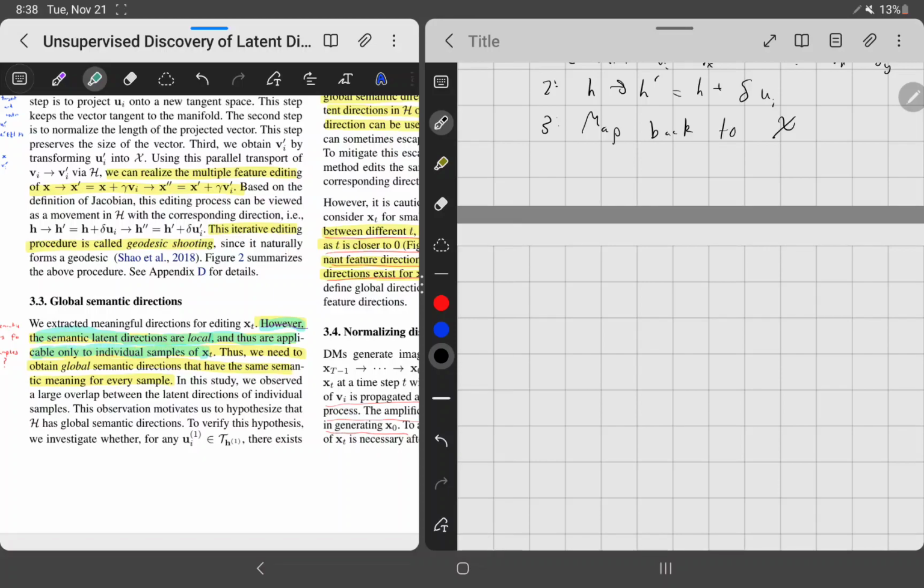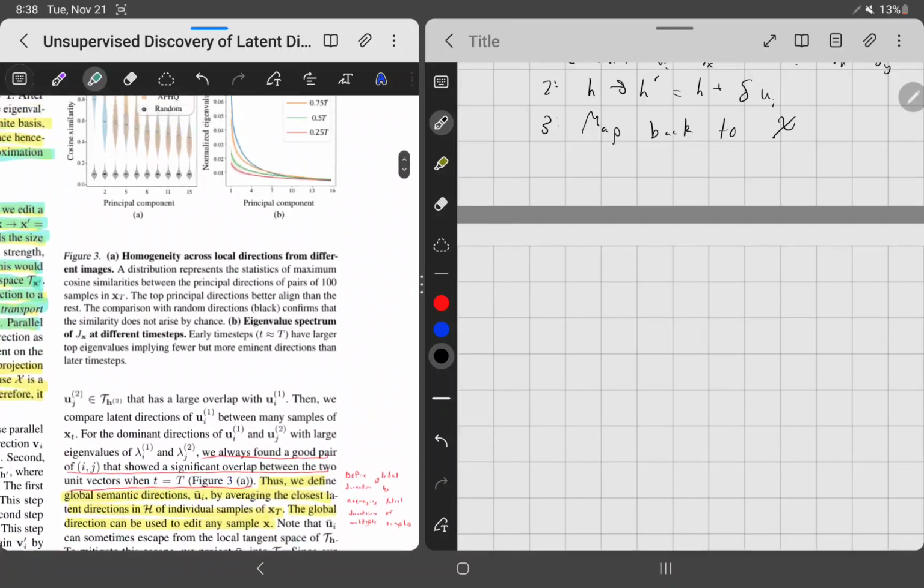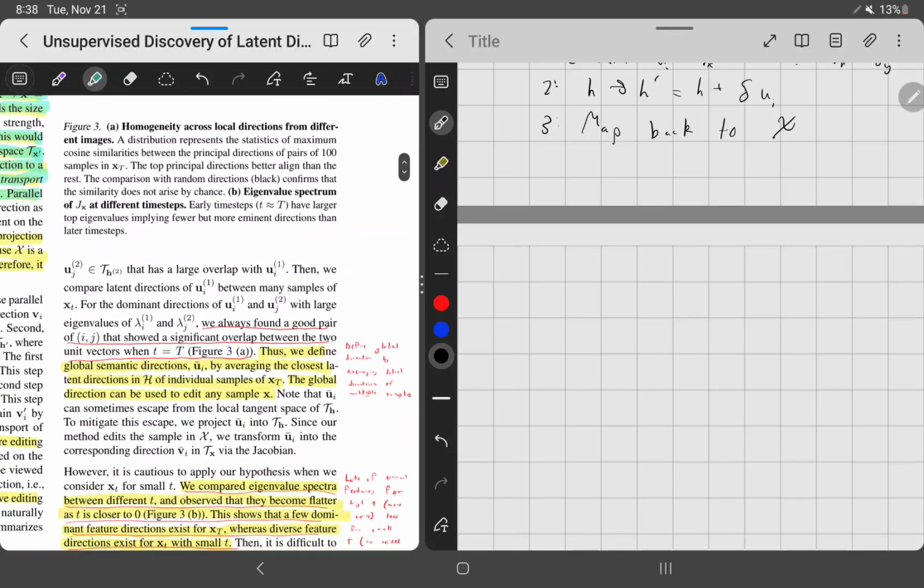Yeah, so it's only local to individual samples xt. Thus, we need to obtain a global direction for every sample. To do that, it's easy. They define a global semantic direction by averaging the closest latent directions h of individual samples. The global direction can be used to edit any sample x. So it's just averaging a bunch of directions in h.